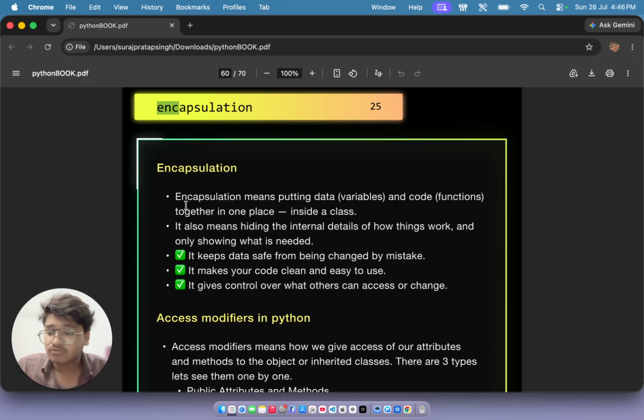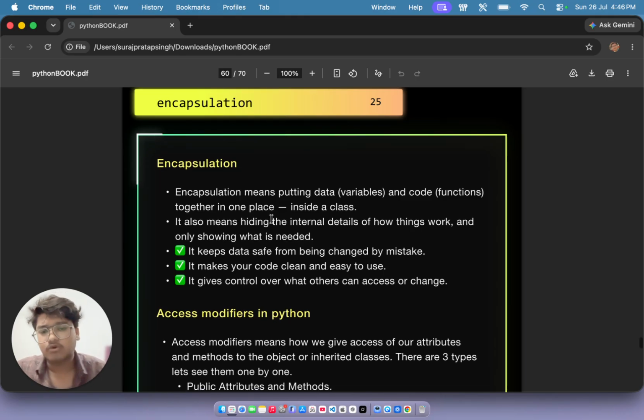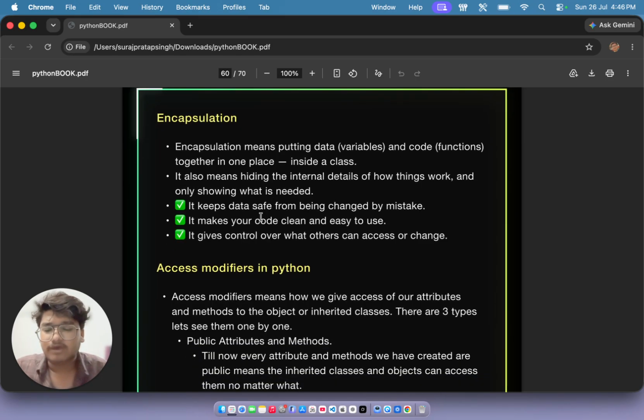It shows only what is important or needed, and the rest of the part will be hidden. It also means hiding the internal details of how things work, and showing only what is needed. I hope you understand. I already told you so many times. If you have any problem, just let me know in the comment section.